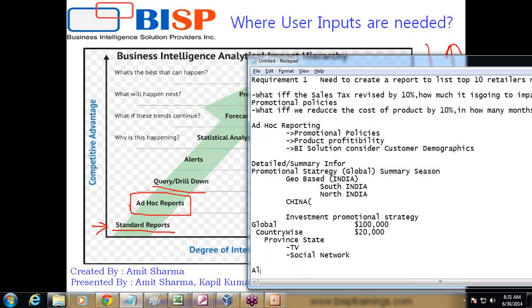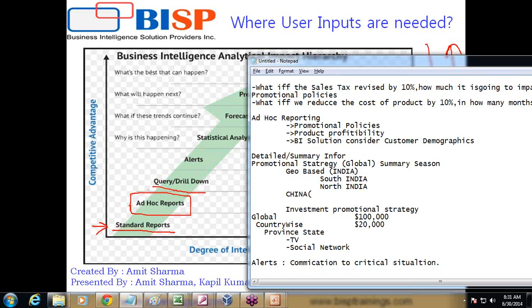We also need input for generating alerts. Alerts are a method of communicating a critical situation to the user. It could be a casual situation as well, not always critical. A simple example: if your flight gets delayed, you get an SMS from the provider stating that your flight got delayed by 3 hours or got cancelled. It's a simple example of an alert. So what kind of communication does your end user want? You need to prepare a list of them.